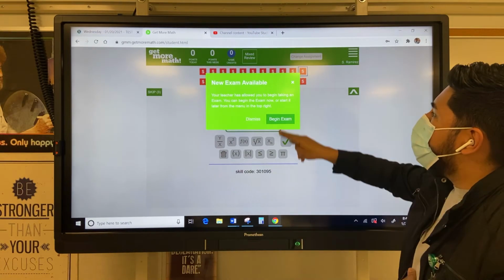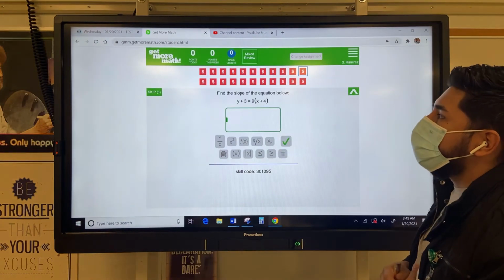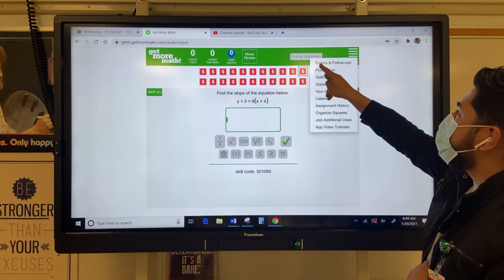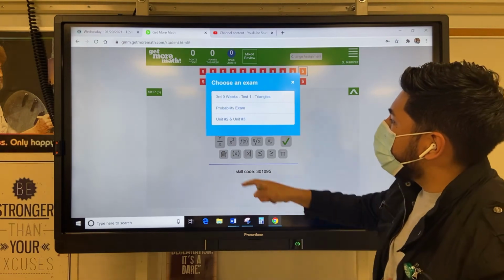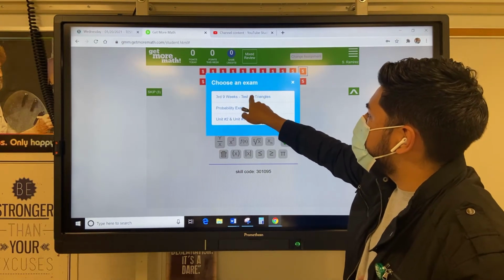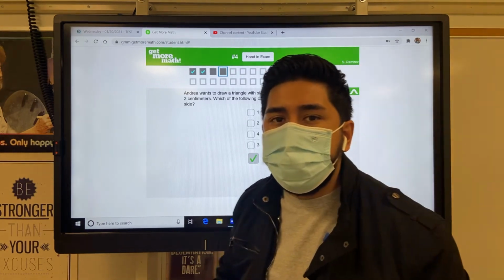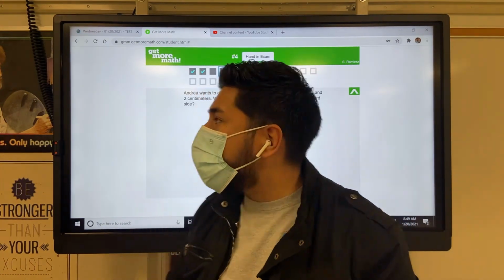Now, what if you accidentally click X? How do I get to that exam? You click the side button, you're going to see exams and follow-ups, and you're going to make sure you do third nine weeks test one. You click the triangle and you go from there. I'll turn off the other two options so you don't get confused, but that's all you got to do today.